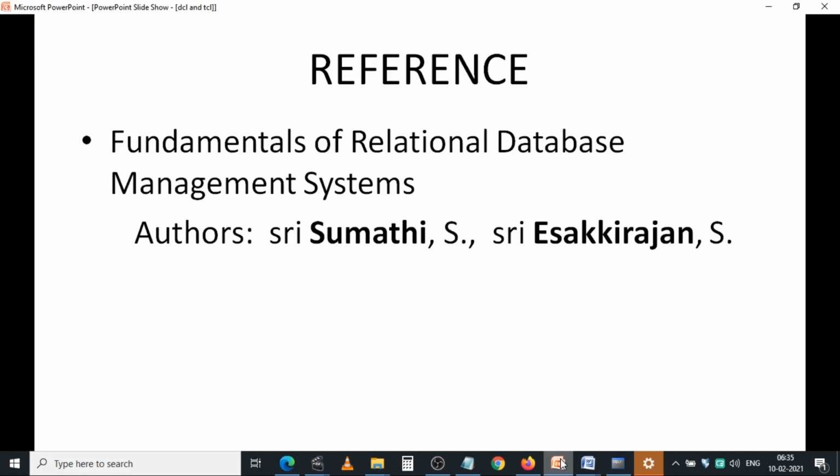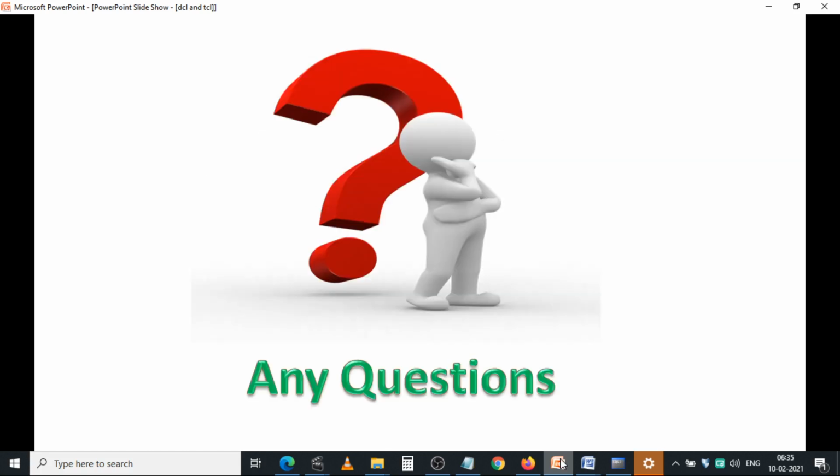Coming to the reference textbooks, there are so many reference textbooks for Oracle. I followed one of them, Fundamentals of Relational Database Management Systems, whose authors are Srimathi S and Srikanth Rajan S. Listen carefully to what I'm saying on YouTube, and note down each and every query and result also, students. Then only you can understand. Follow thoroughly. If you have any questions, just contact me to clarify your doubts, and I'll give you all the questions at the end of this chapter.